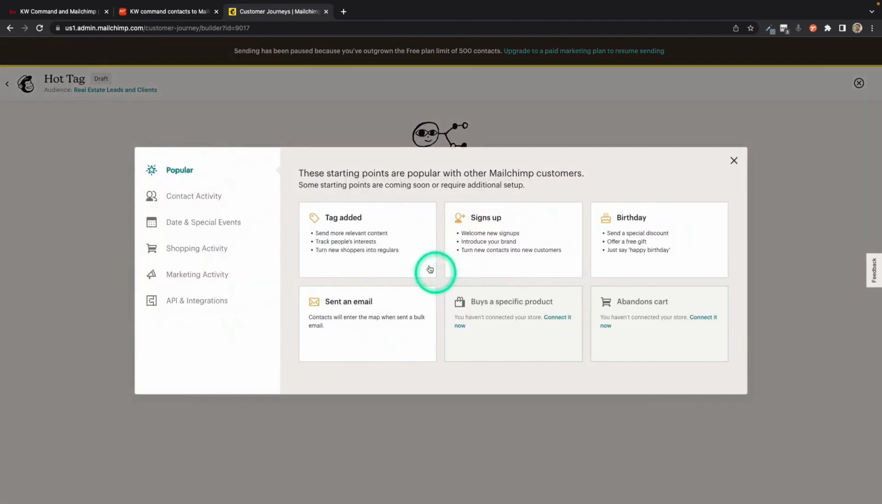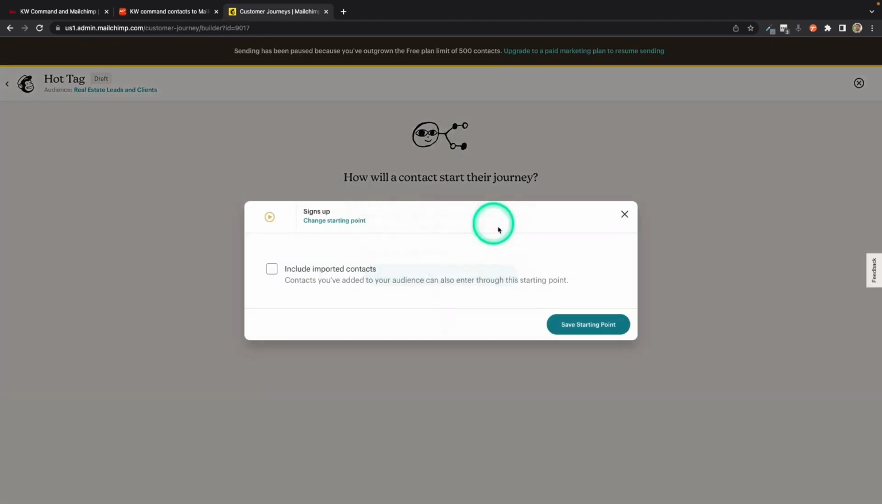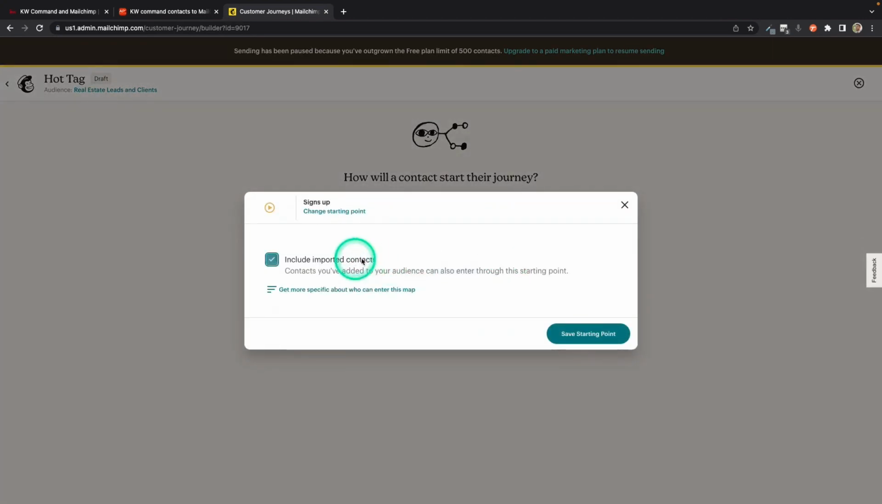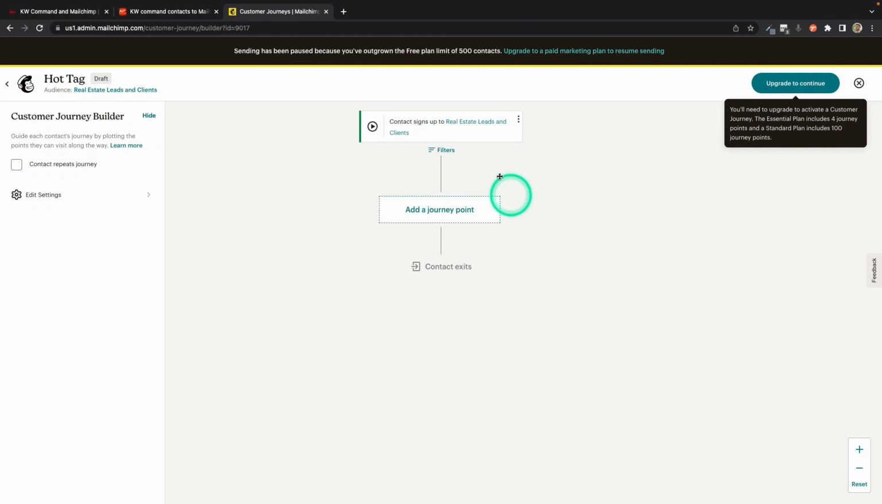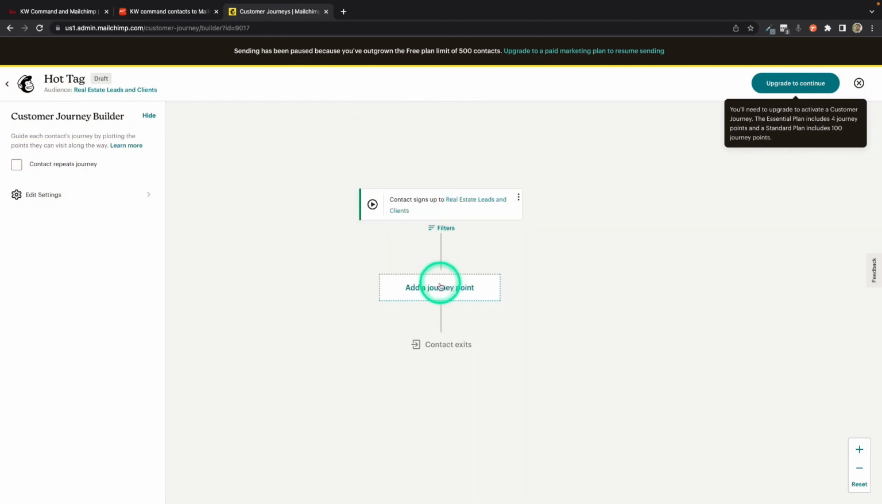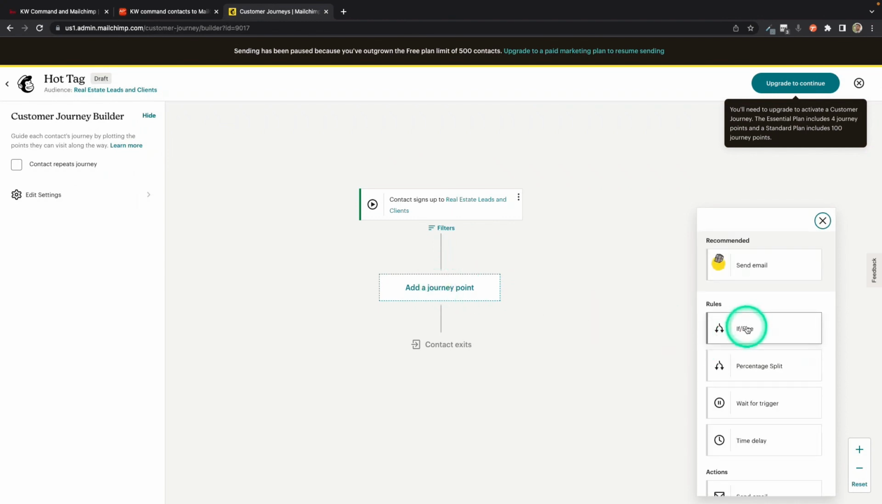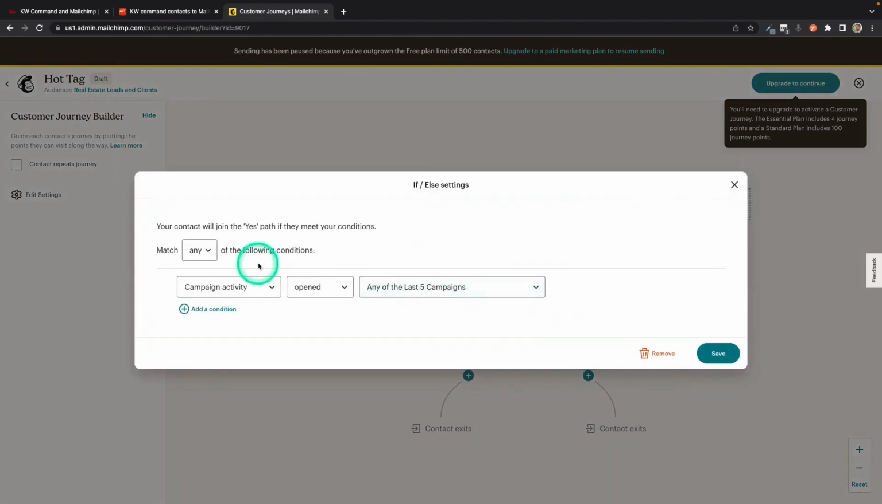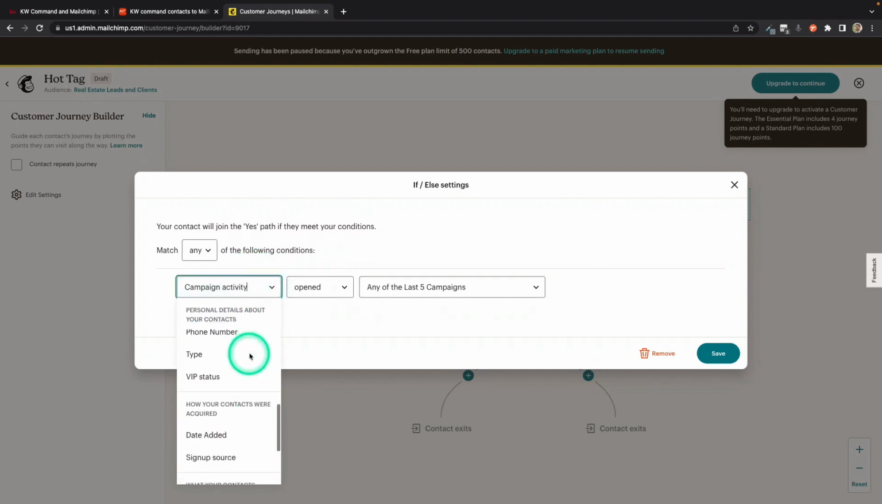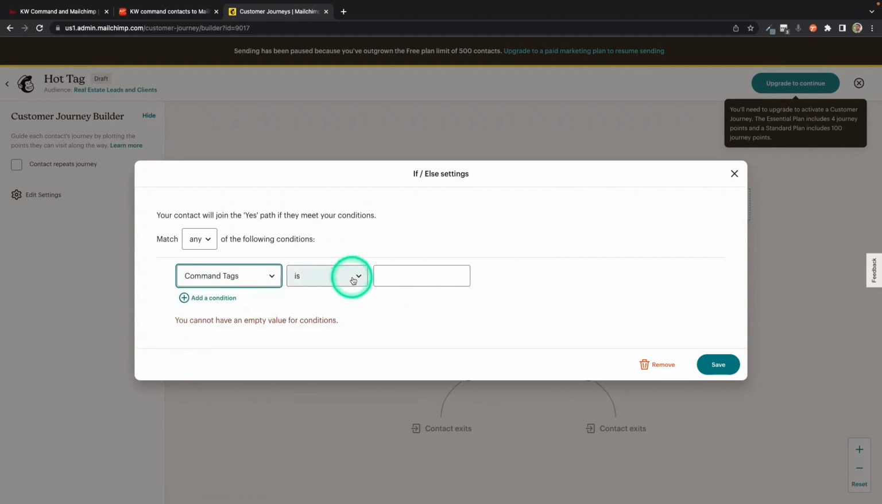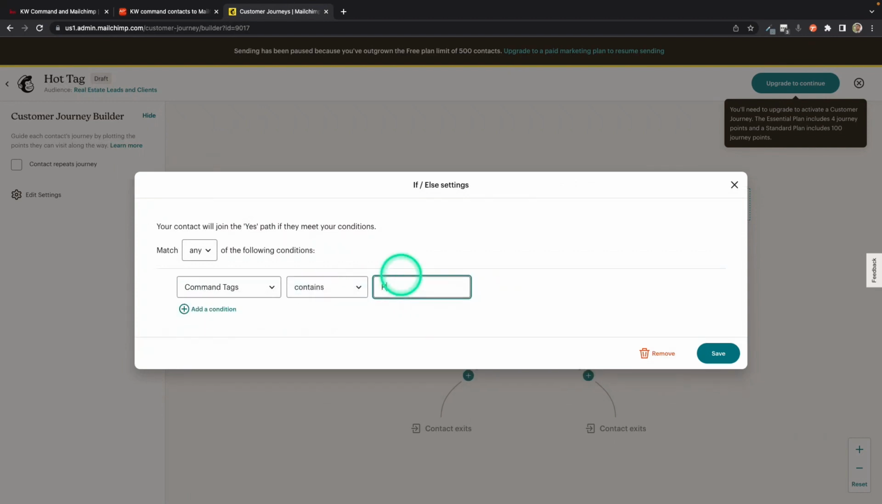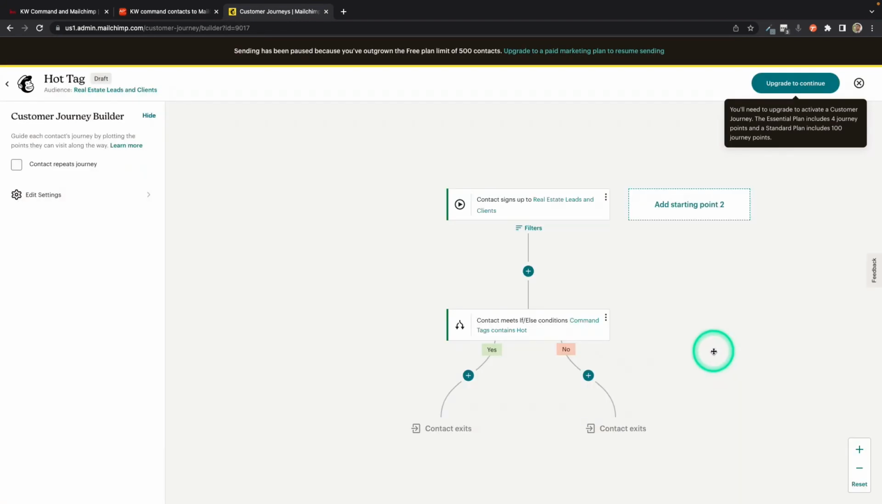So you'll go ahead and choose a starting point just as soon as they are added, as soon as they sign up. That's what we want. You can include imported contacts, that's totally fine. So this is just saying as soon as somebody's added to this list, I'm going to add a journey point, and I'm going to say if else. This is a rule to kind of sort out who is who, and I'm going to choose as my condition, I'm going to scroll on up to those command tags again. There it is, command tags. And I'm going to say command tags contains hot, and hit save.